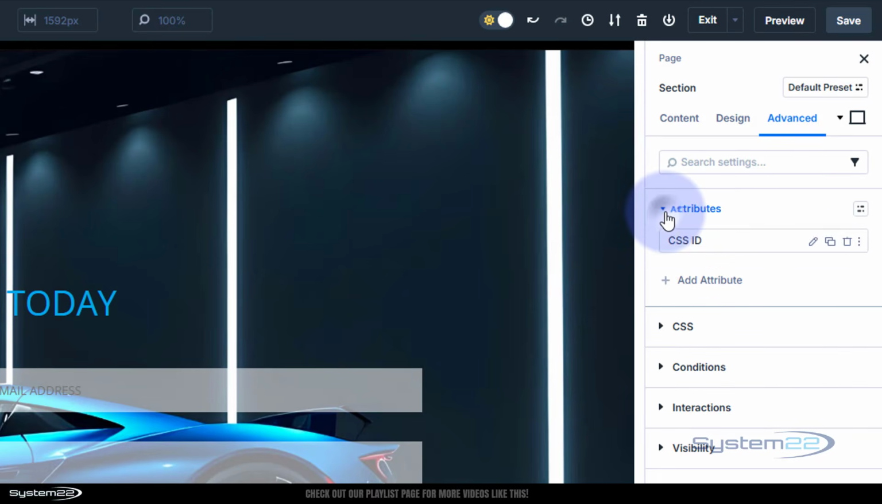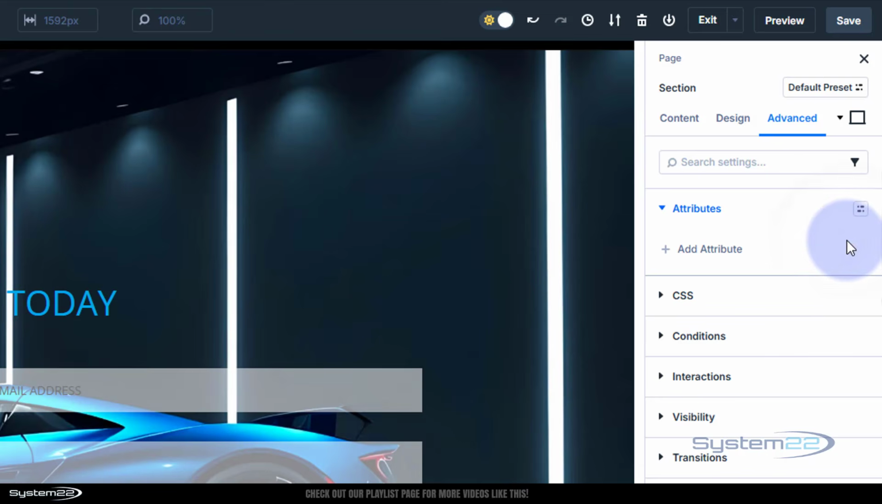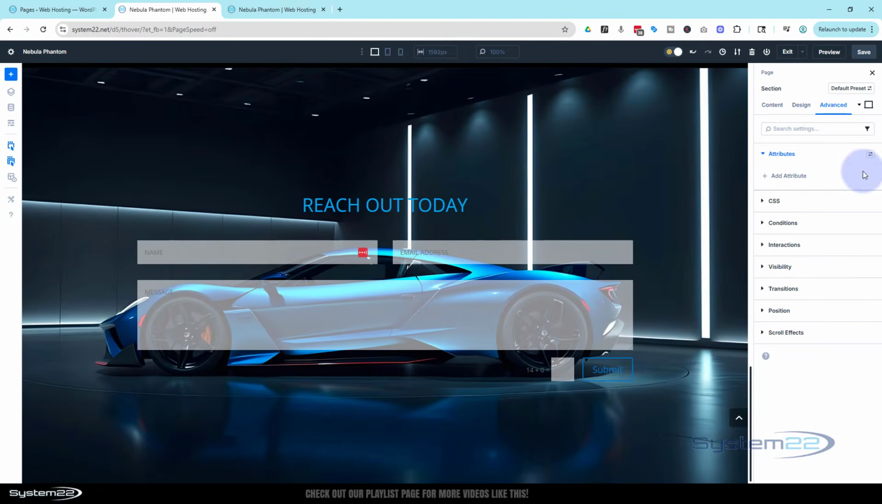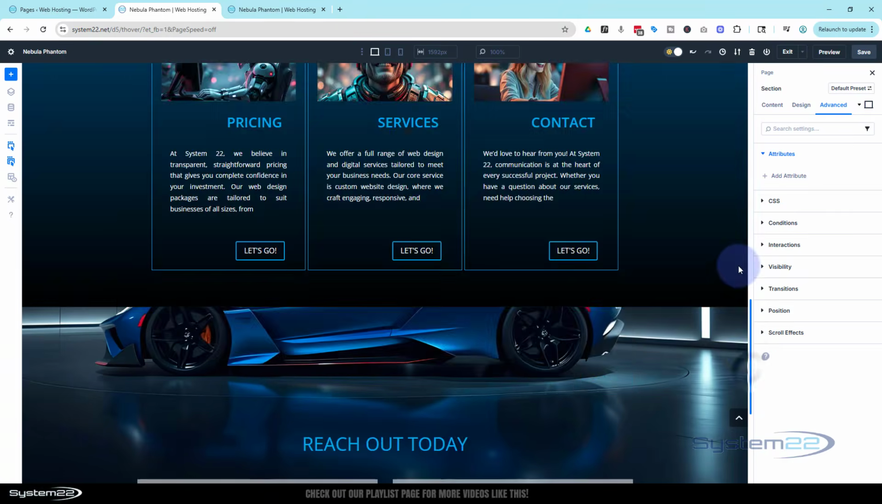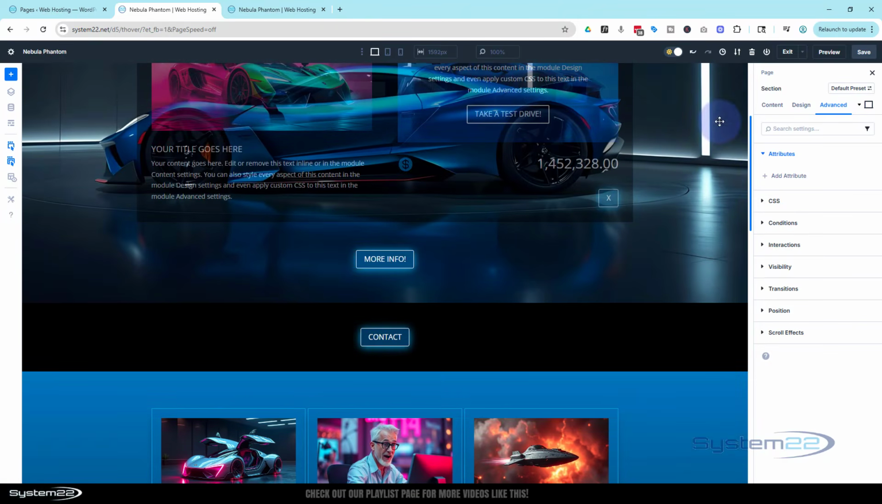So let's go in here. I'm going to remove this attribute and I'll start from scratch. Really easy to do. And let's go up here. Let's remove this button and we'll start this from scratch as well.